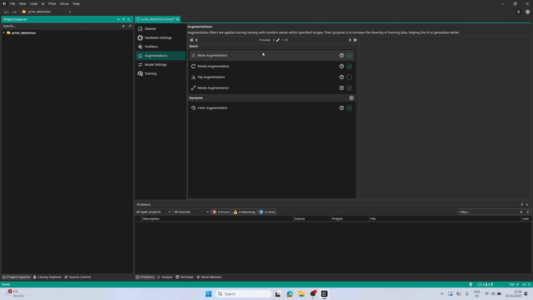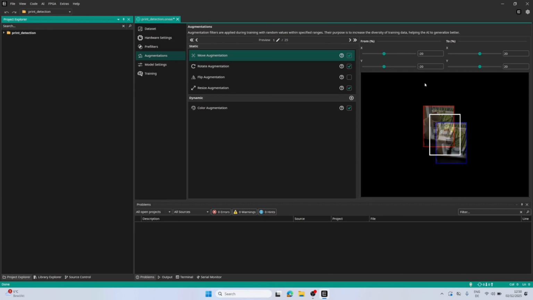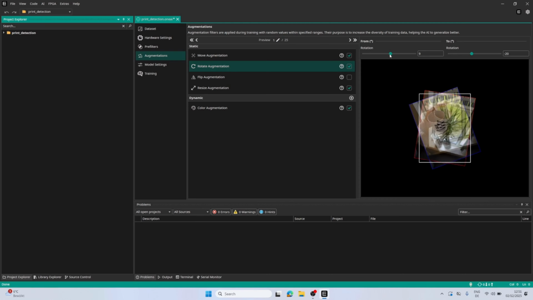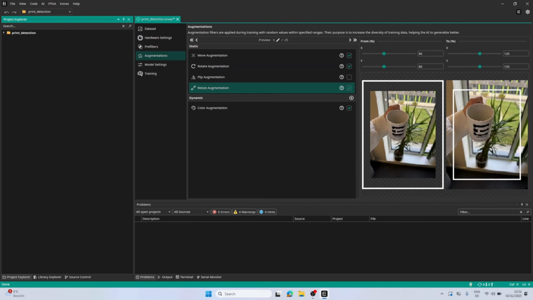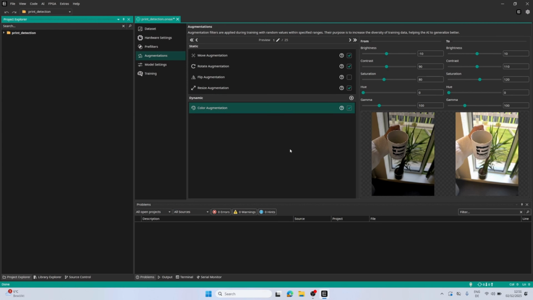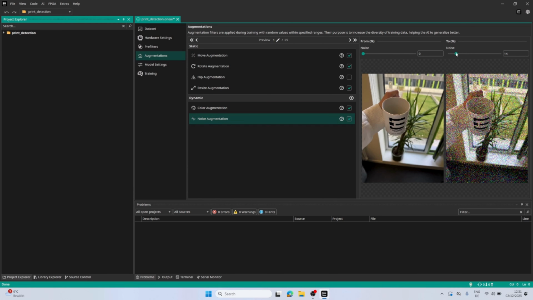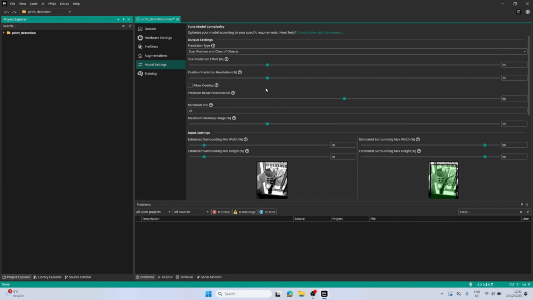We also add some augmentation. Since our dataset is very small, we can leave the move augmentation at the default values. We let the picture rotate from -180 to 180 degrees. We don't need flip, resize is fine with the default values, and color augmentation too, and we add some noise augmentation, and we let that run from 0 to 5.